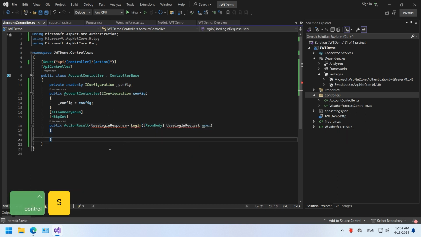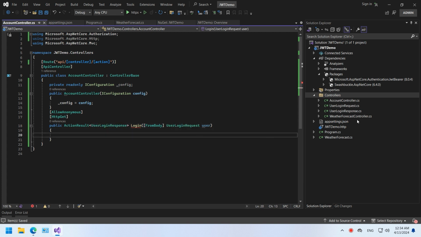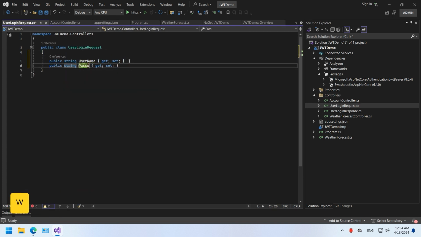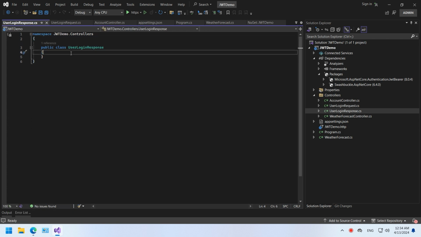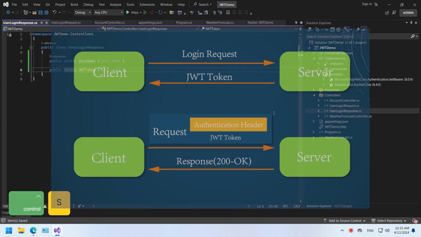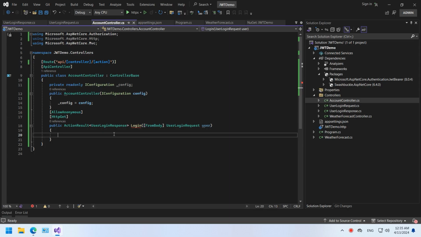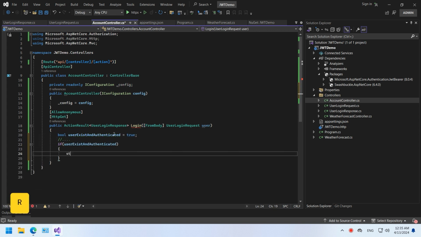We need to create two classes, the user login response and the user login request. User login request provides username and password to the login method. Login response returns the JWT token to the client. We will implement the login check later in this video. Right now, let's focus on JWT.